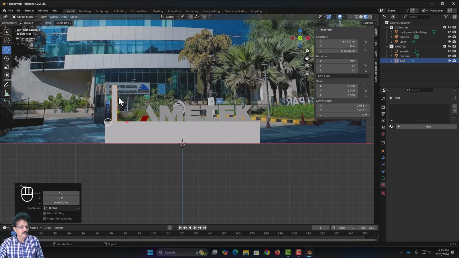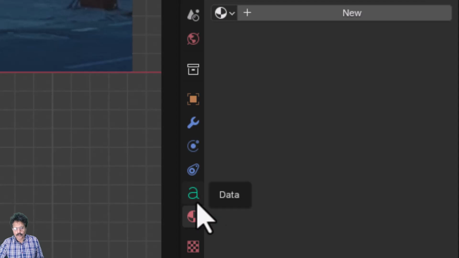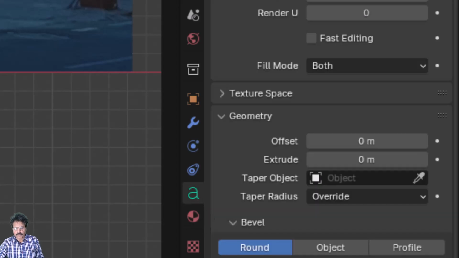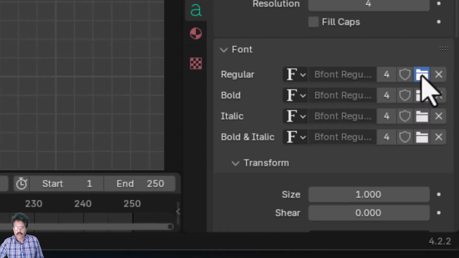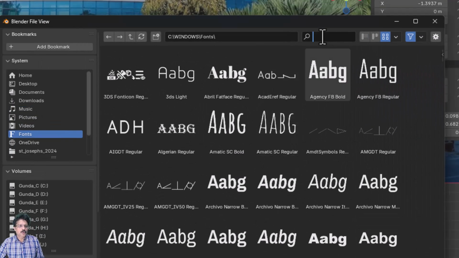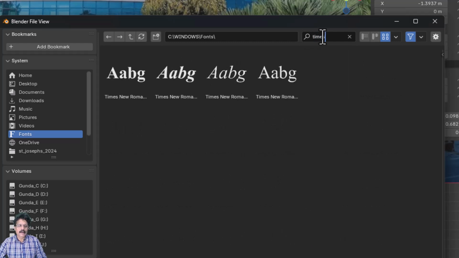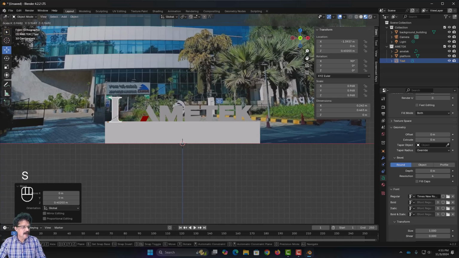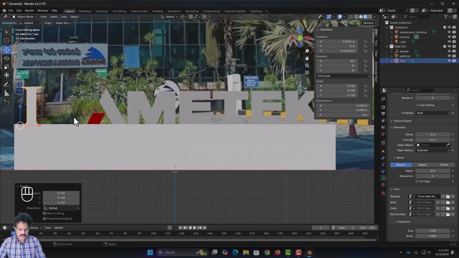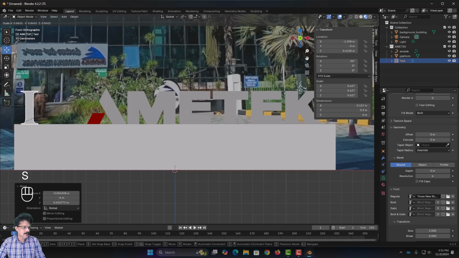So in that case, with the I selected, I will come to the font data here, and in font I will open this, and in the regular font I will click on this folder icon and search for the Times font, and add it so that I have this in this shape. I will press S and scale it down approximately to the same size as this Amtech logo, making it the same size as this Amtech.